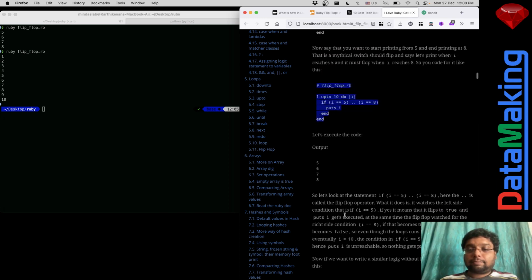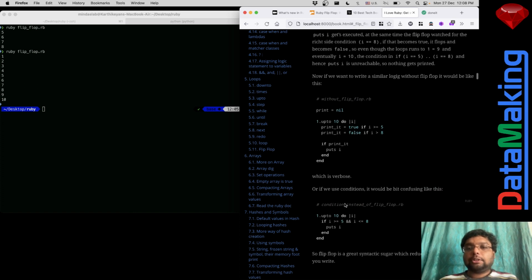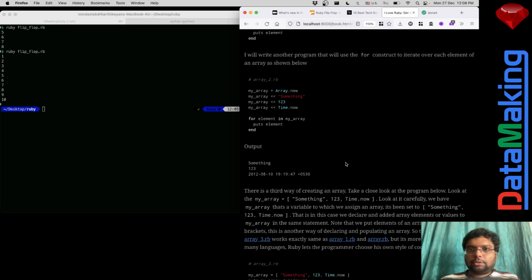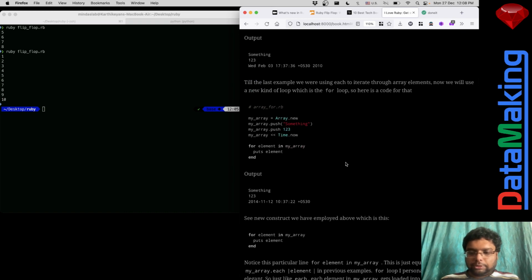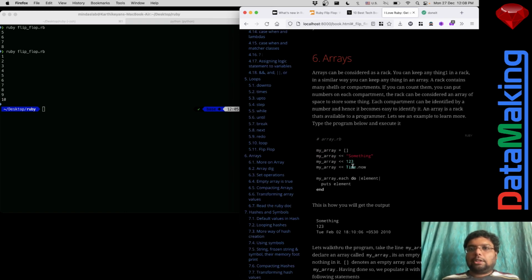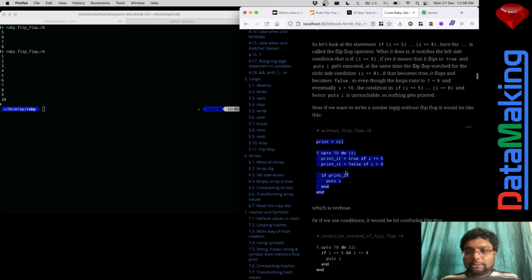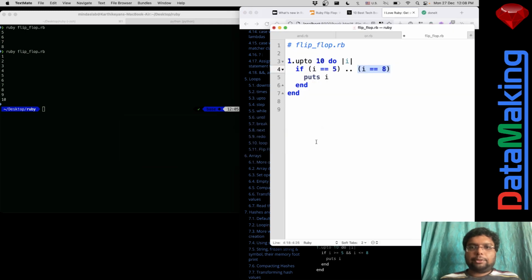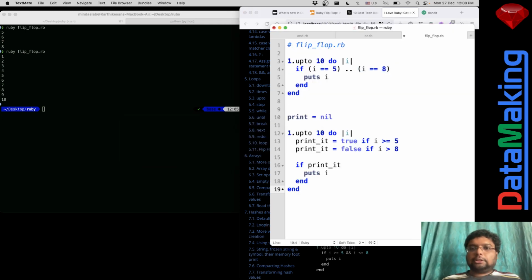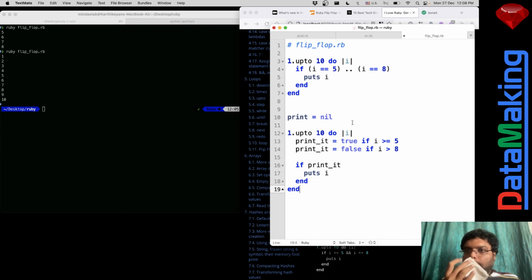If you try to write this in other code, this is the code I've just written. Let me increase the font. Instead of this flip-flop, let me copy it and put it in TextMate and expand it. So this is the equivalent code, but imagine the amount of code I need to write.